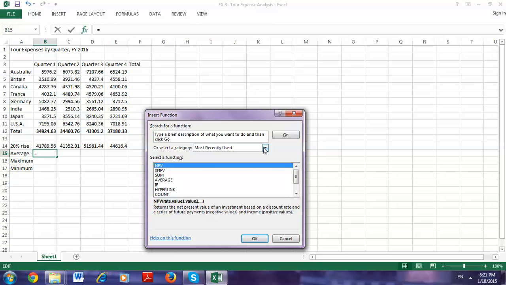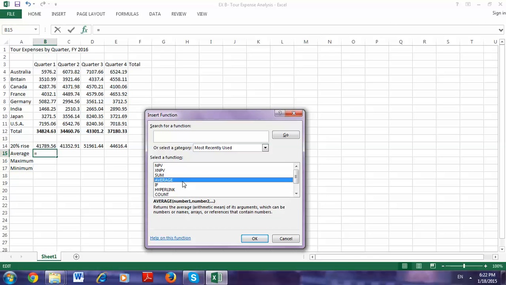If you're not sure which category to choose, you can type the function name or description in the search for a function field. The average function is a statistical function. But you do not need to open the statistical category because this function already appears in the most recently used category. Click the average in the Select a Function list if necessary. Read the information that appears under the list and then click OK.